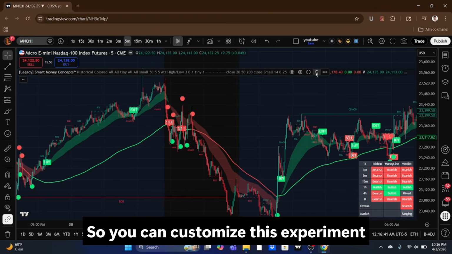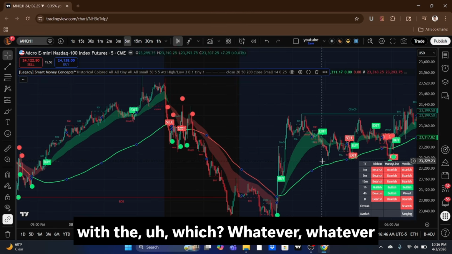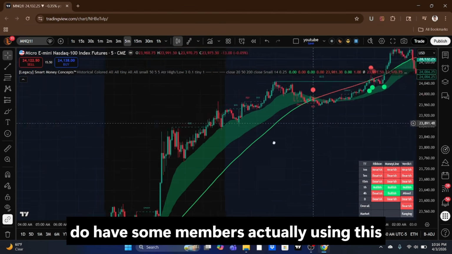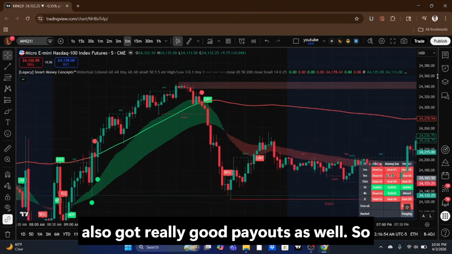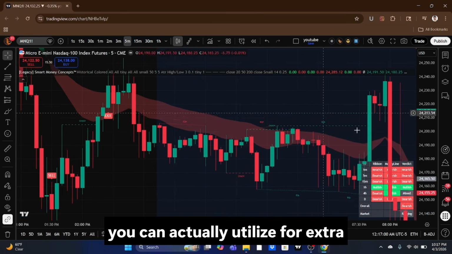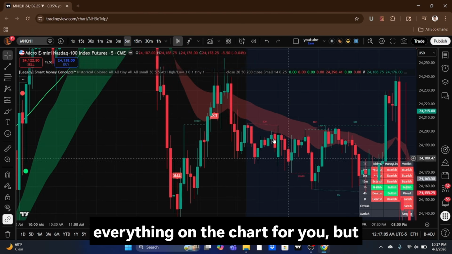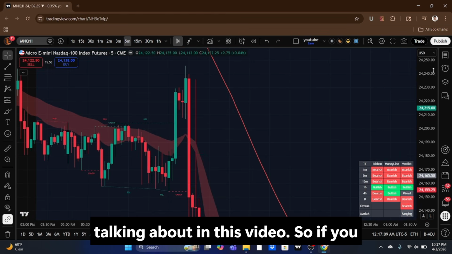So you can customize this, experiment with it, whatever you want. I do have some members using this, and they have passed eval accounts and also got really good payouts as well. So this is another really powerful tool that you can utilize for extra confluences. It basically just marks everything on the chart for you. But other than that, that's all I'm going to be talking about in this video.